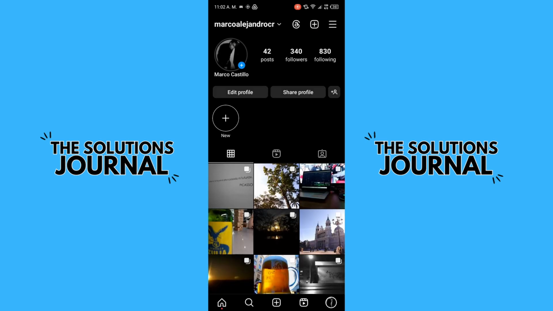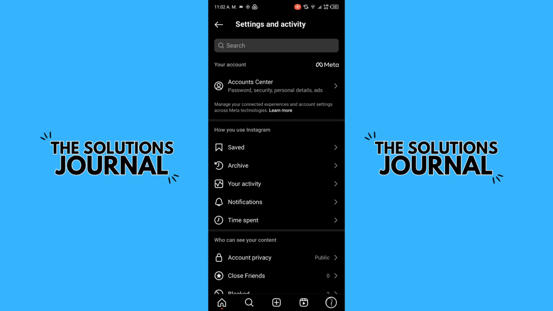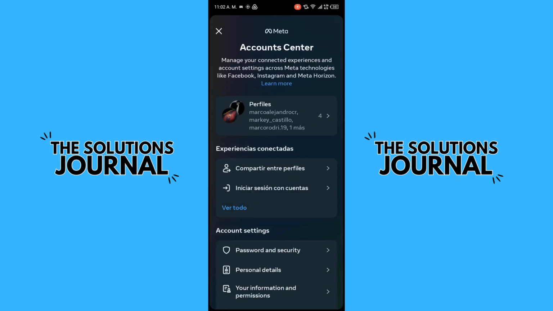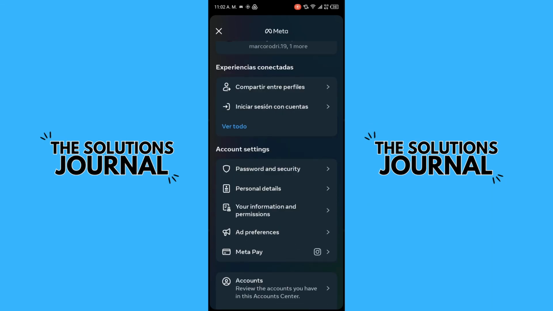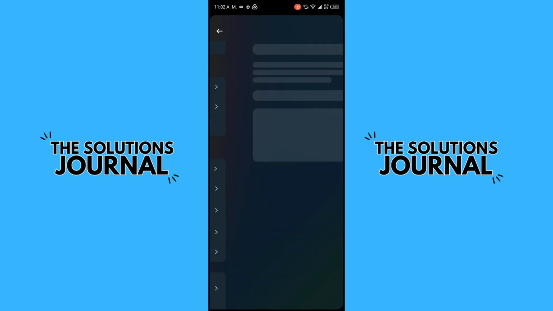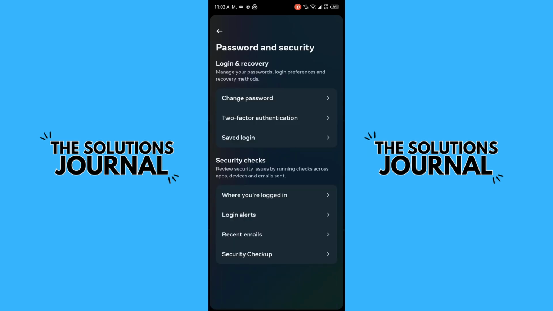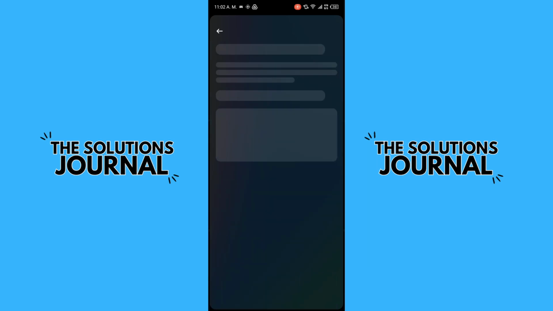And here in the superior part of your profile, you need to go to the superior right corner. Specifically, you pick here the three lines, and after that you need to pick here Account Center. So in Account Center, you go to the part of Account Settings, and you pick here Password and Security. And in Password and Security, you need to pick here Two-Factor Authenticator.